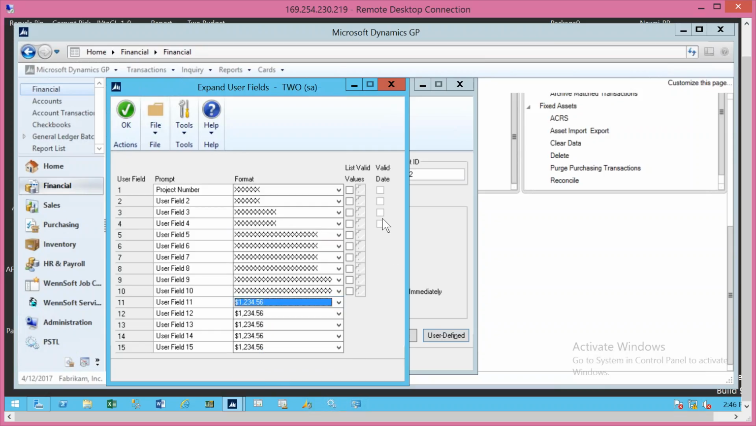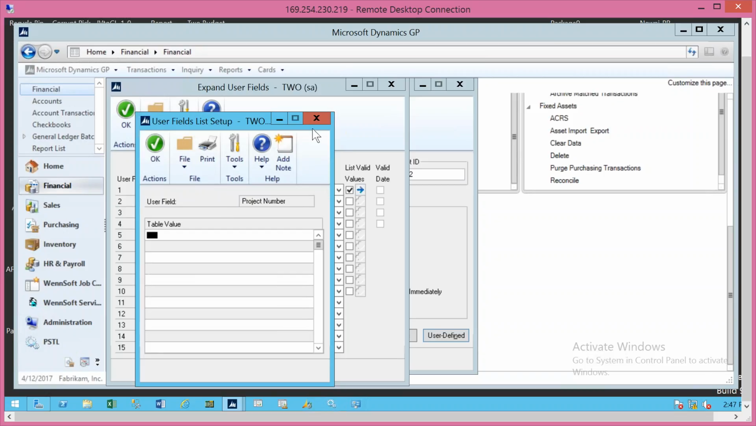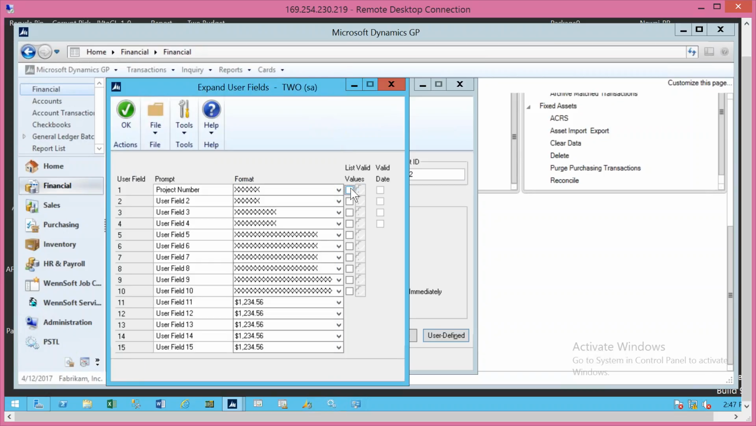And then do you want to say this is valid data, and you want to list the values. So you have these checkboxes that you can mark. If you mark one of these checkboxes, this is where you create your drop-down list. So this is where you'd add your list of values that you would see as a lookup. If you don't mark this, then it's just a free-form text field where you could just type information into the field itself.